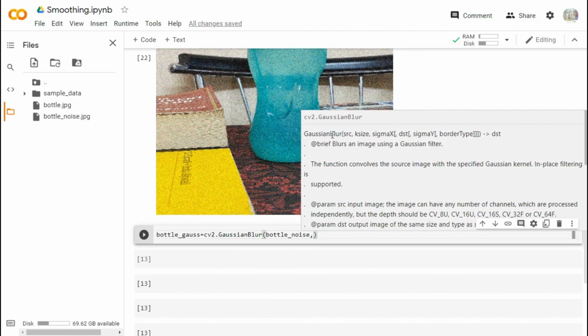Now here you can see the first parameter is the source image and the second parameter is ksize. This represents the kernel size, which is to be provided as a tuple. Now other parameters are sigma x, sigma y, and dst is the destination output image. Here you can manually define the standard deviation along the x direction and the standard deviation along the y direction of the Gaussian function, as we have discussed in the presentation. Now there is also one more parameter called border type, in which you can provide any values that you require to be provided as a border of the image.